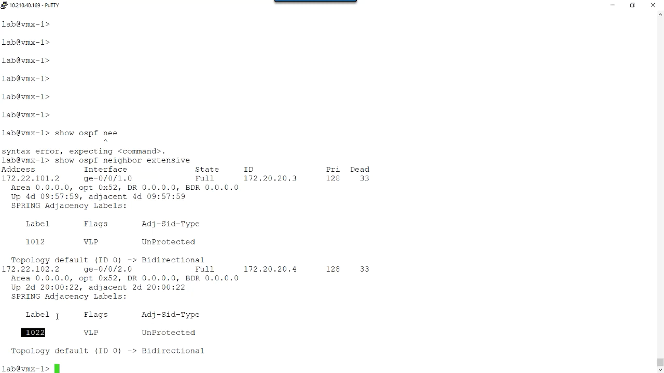And then I could go to each device if I wanted to. Let's go to VMX3 and run a show ospf neighbor extensive and see its adjacencies and look at its adjacency SIDs. I could map that out to my network and understand. So if, for example, VMX1 received an MPLS frame and at the top of the MPLS label stack was 1012, it would know to pop that label off of the stack and forward out its ge-0/0/1 interface to 172.20.101.2, which is VMX3 in the diagram. So this is how this information is used.